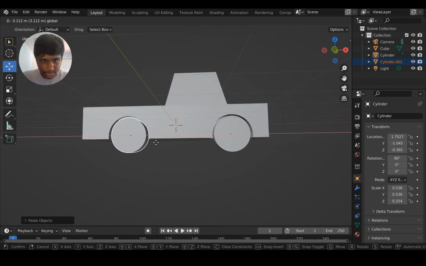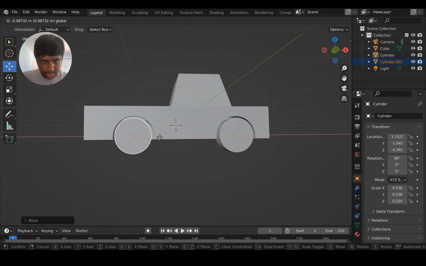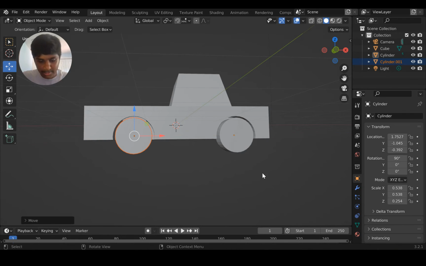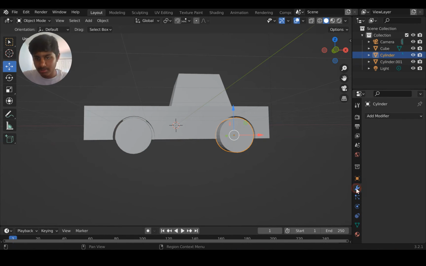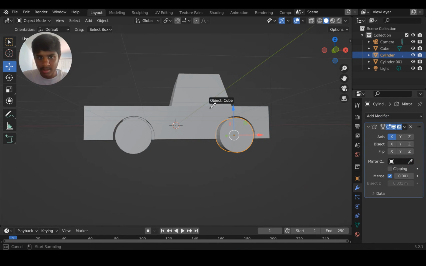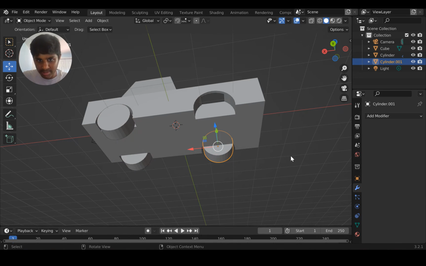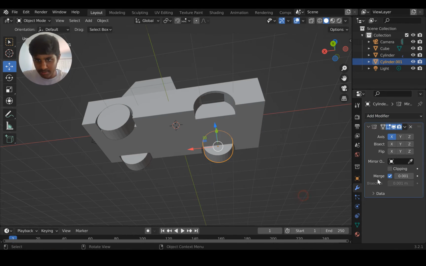So I'm just going to move it in over there. And actually we can center it. Now, of course, this has to be mirrored. So go to add modifier, click on the mirror modifier, mirror the car, the y-axis. You can also do the x-axis if you want, but I don't suggest it because it looks weird. Now we're going to do the same thing with the other wheel.